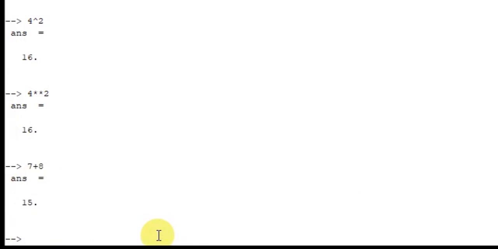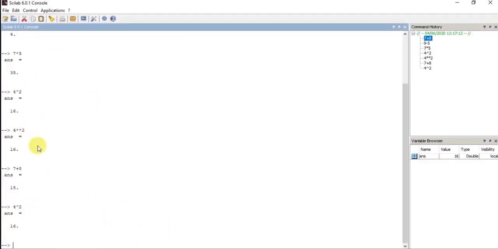For example, if I wanna run 4 raised to the power 2, I will press the upward arrow key like this, and it goes to the commands which I ran. This is the previous one, this is the previous one of the previous one, and so on until the command which I wanna run. For example, this one, I press enter and the command gets executed. So this is the basics of the terminal.